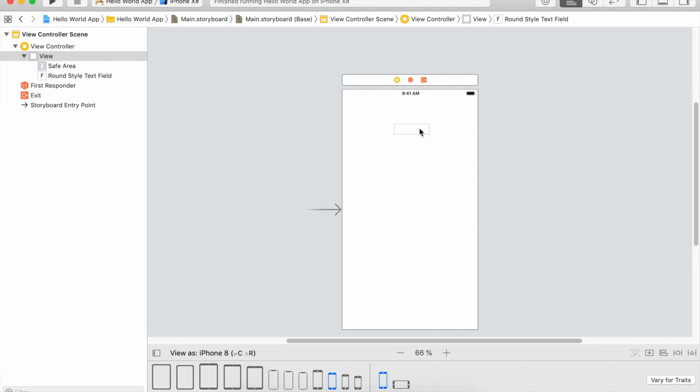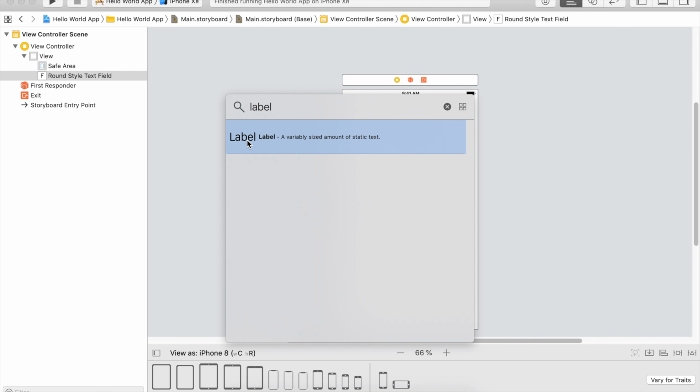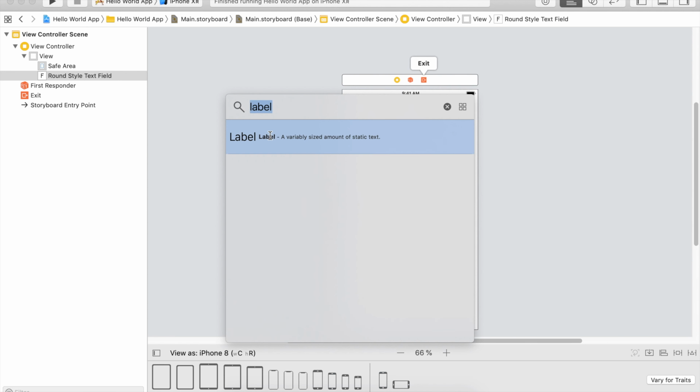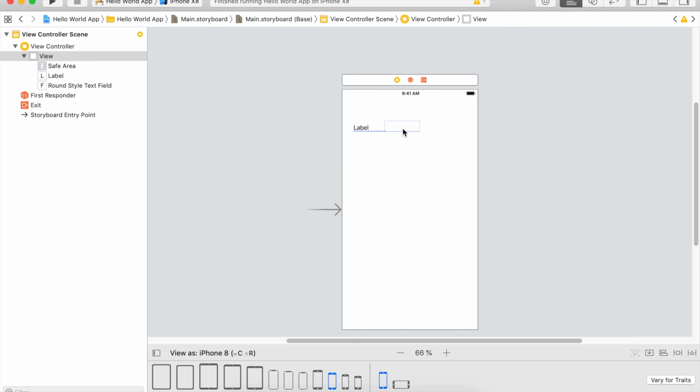Actually, this is an input field. However, we do need a label. Where's my label? Can you see it? Just click and drag it. We need a label, an input field, and I think we also need a button.